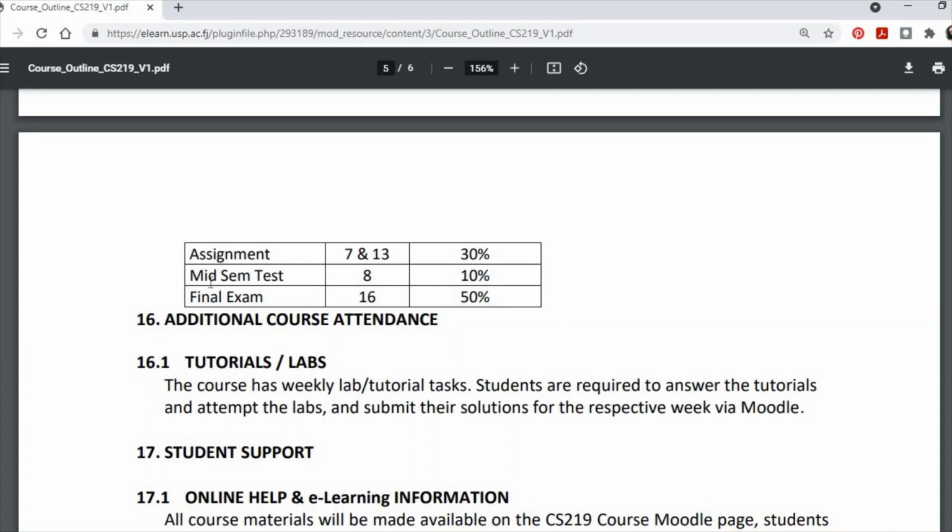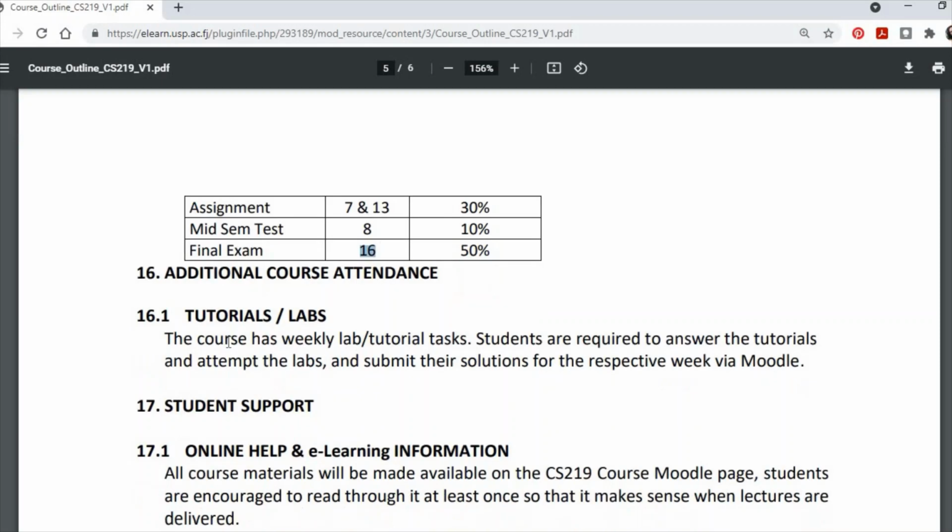You have your online mid-semester test. This is going to take place after the mid-semester break in week 8. It is going to be online, and it is contributing 10% to your final grade. You have your final exam. The nature of the final exam I will announce later in the semester, but it is going to be 50% of your course, and it's going to take place in the last week, which is week 16, after your study break.